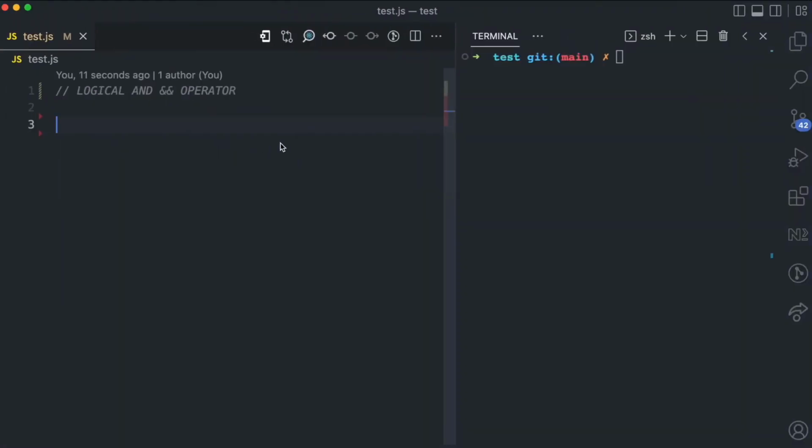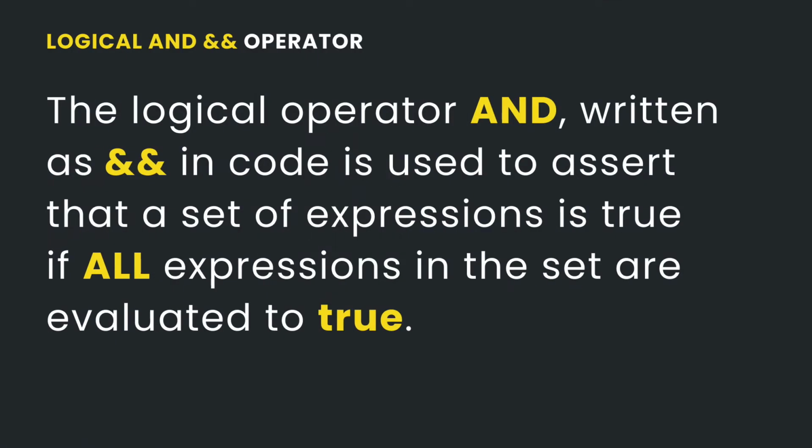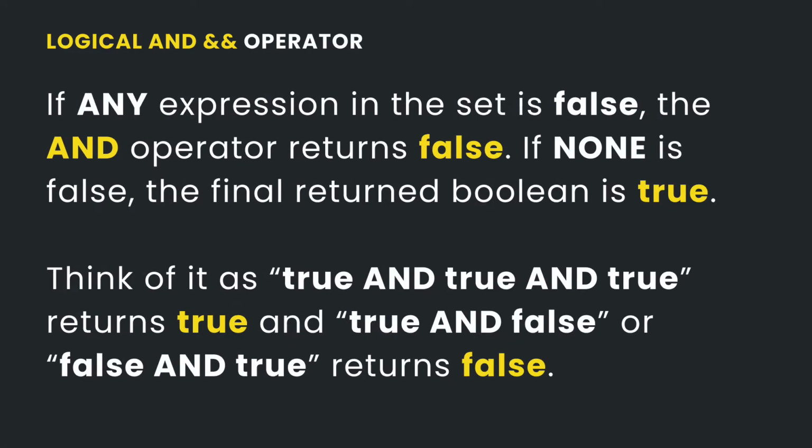The logical AND operator in JavaScript, which is written as double ampersand, is used to assert that a set of expressions is true if all expressions in that set are true. If any expression in the set is false, the AND operator would return false, and if none of the expressions are false, then the final returned boolean from the AND operator would be true. So you can think of it as true and true and true, true. But true and false, or false and true, or false and false would result in false. Any occurrence of false would result in false, basically.